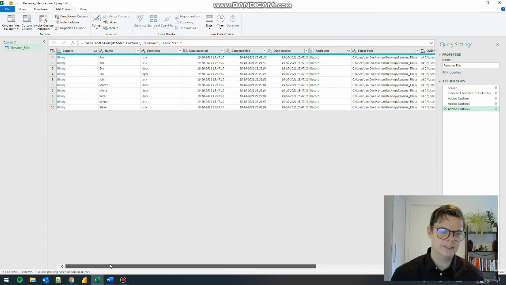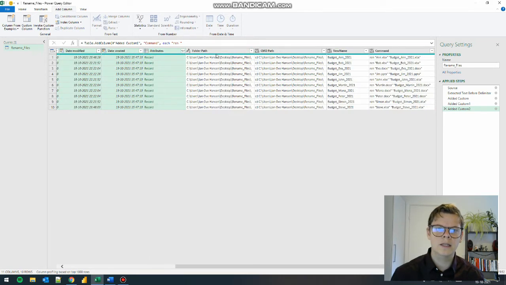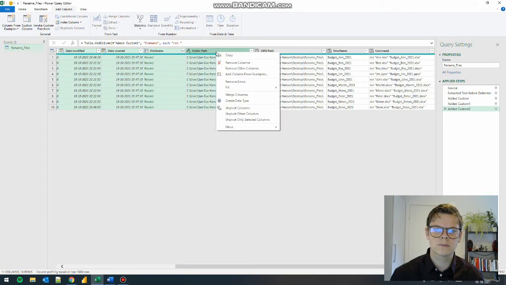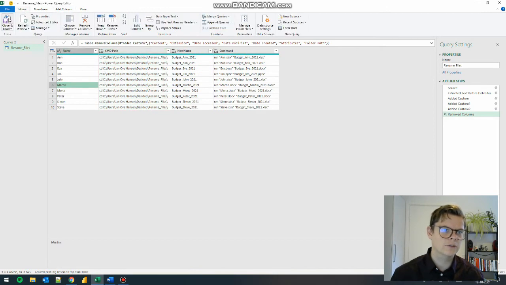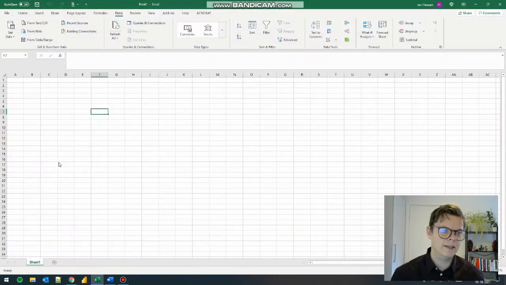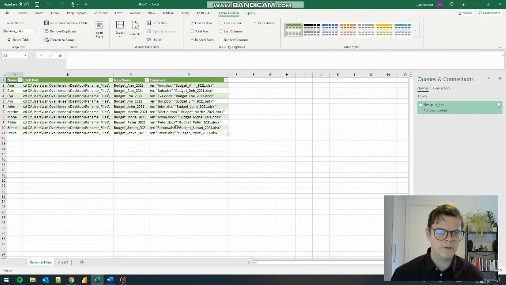We can clean our data a bit if you want to, just taking the columns we don't need anymore, like this. Let's take this one, and this one doesn't matter, so remove those. And then we can just close and load the data, and the data appears here in Excel. And we have the full list of all the files in the folder.